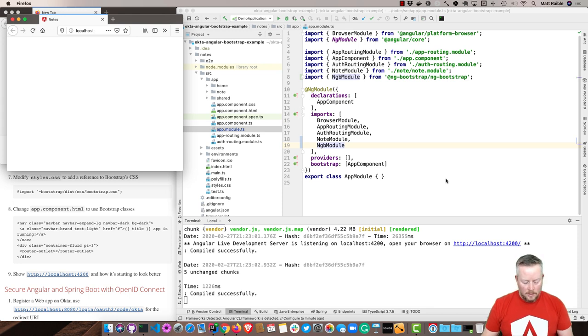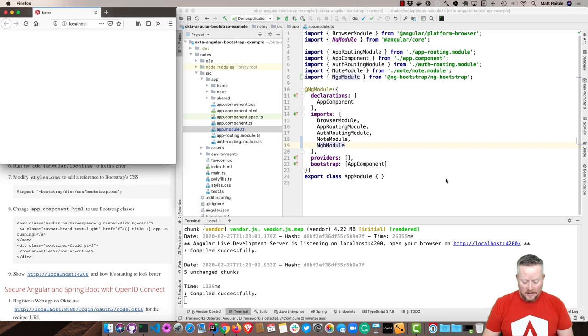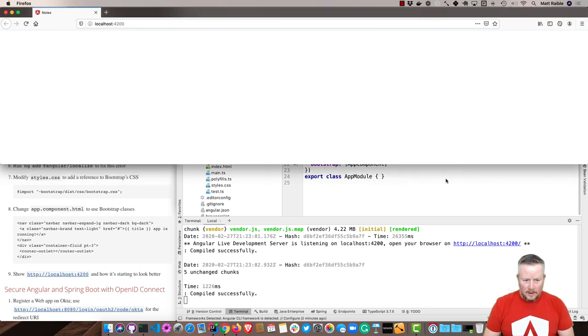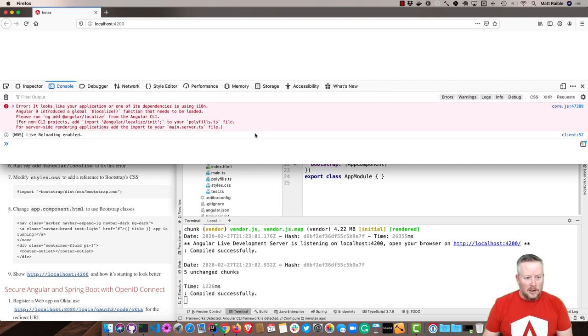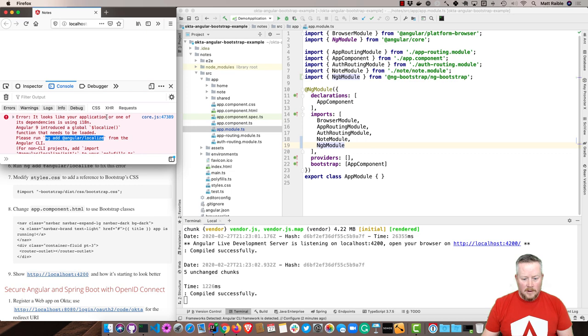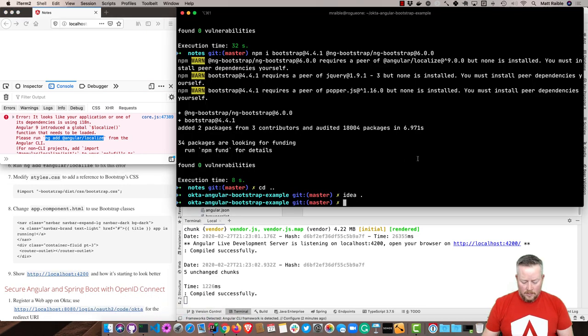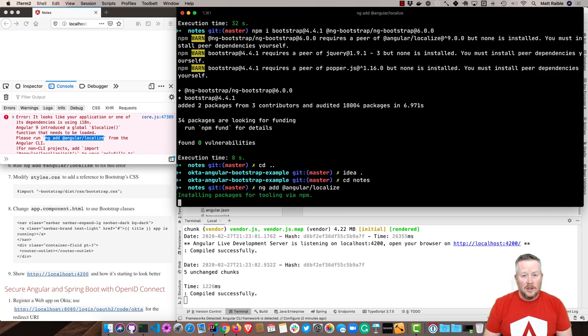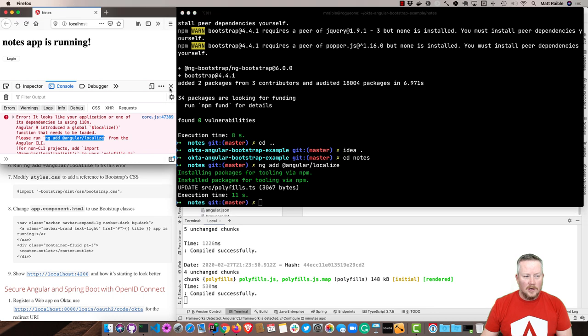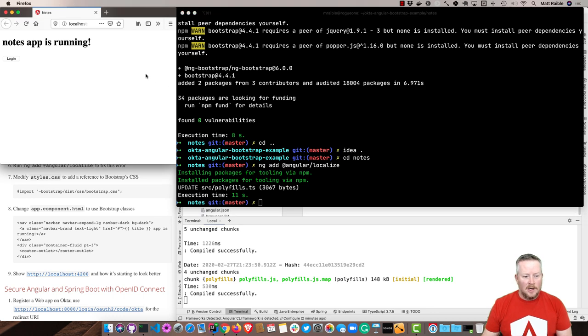You can see it opens up my default browser, which is Firefox in this case, but it doesn't actually have anything in it. Let's look in the console and see what's in there. Oh, it shows an error. It looks like your application needs Angular localize. So we'll grab that command, put this on the far left, back to our terminal, and in notes, we'll run ng add @angular/localize. ng-bootstrap depends on that. Now you can see our app is running and we have a login button.